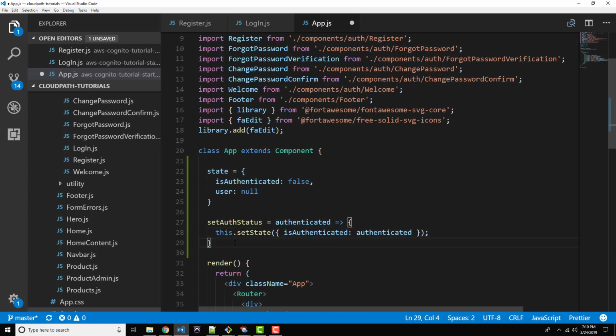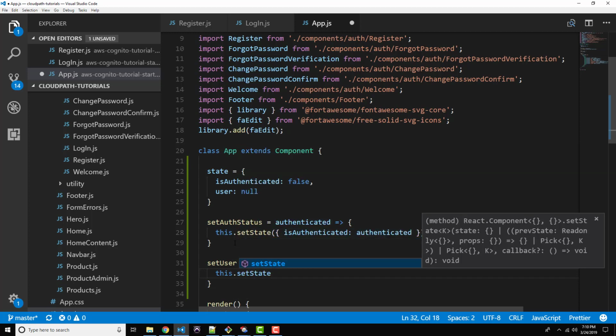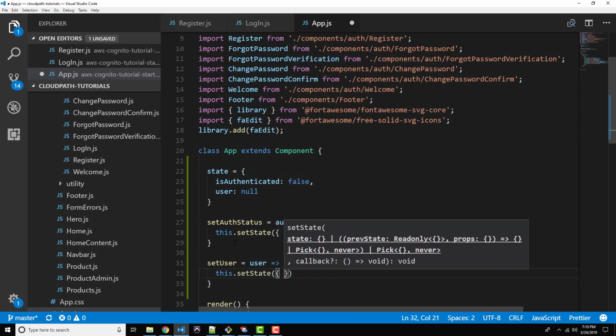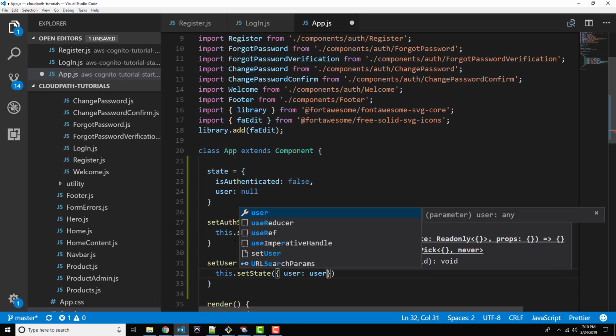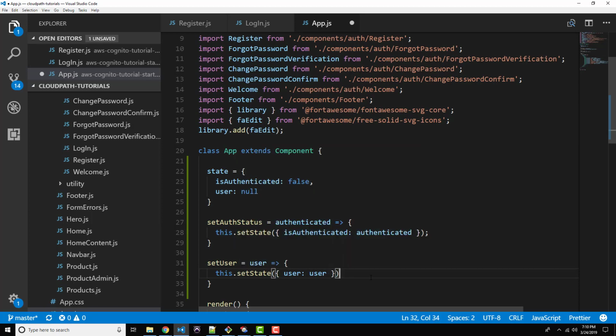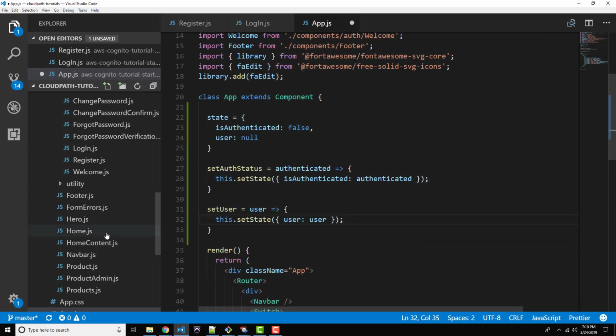Now let's do another one for user. So we'll call this one setUser. Okay, this one's going to take in a user object. And similarly to what we did above, we'll do this.setState, and we'll set that user object. User equals user. Okay. All right, so far so good.